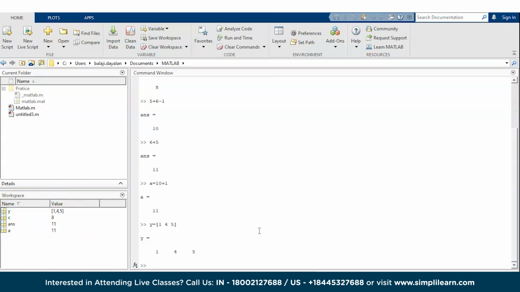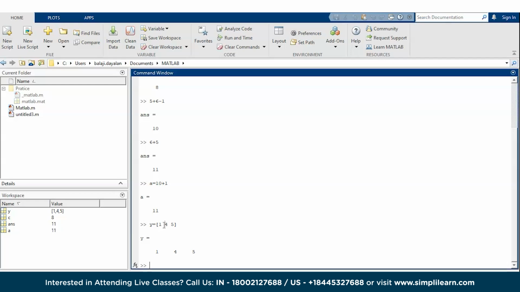To create a vector in a variable, you should give the values within square brackets and there should be one space between the values that you enter. You can also give it as y is equal to, instead of giving space, you can use comma, and enter. See, the value is updated now. The value is updated from 1, 4, 5 to 1, 2, 3.